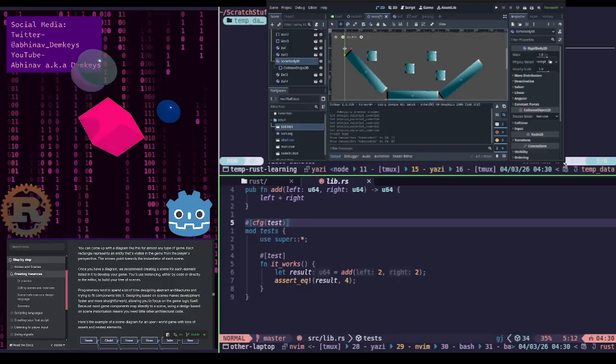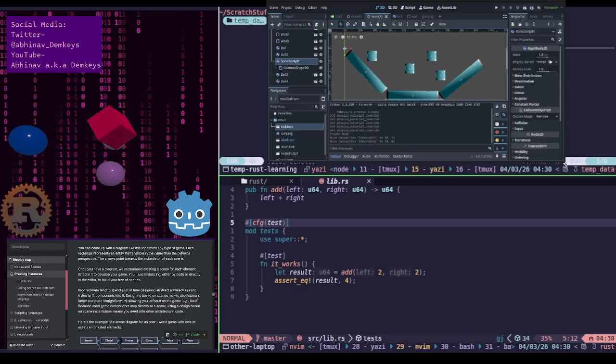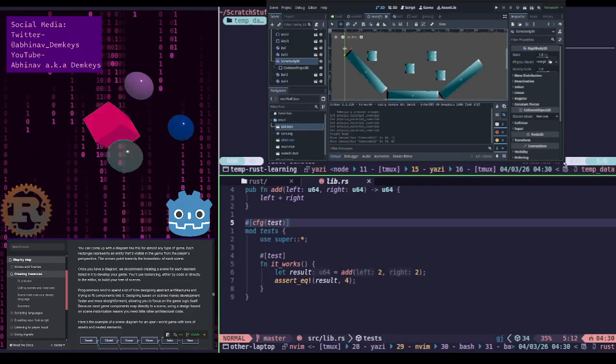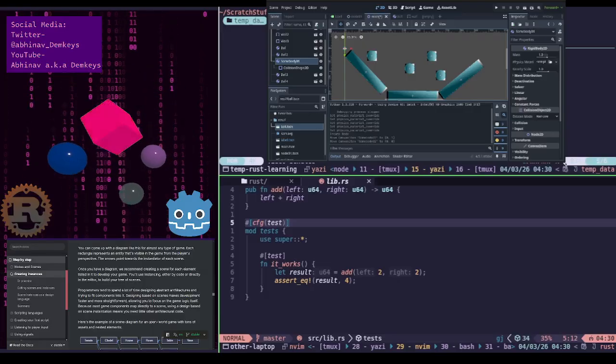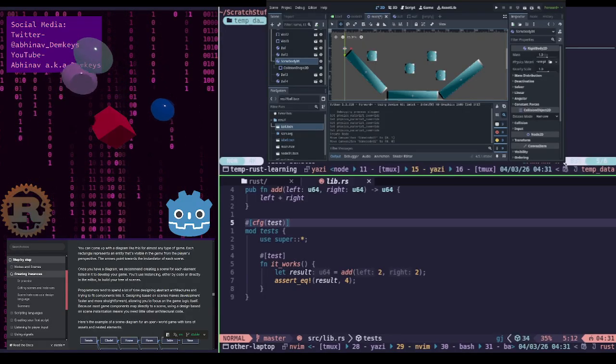I need to feed that image into Gemini and ask Gemini to analyze that and explain it to me, specifically in Godot architecture terms.